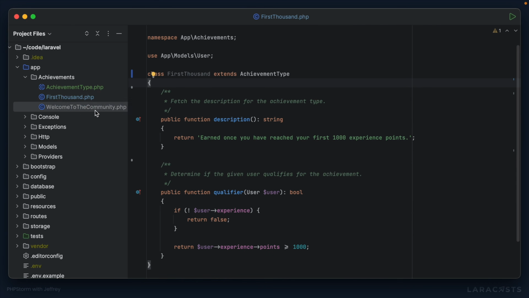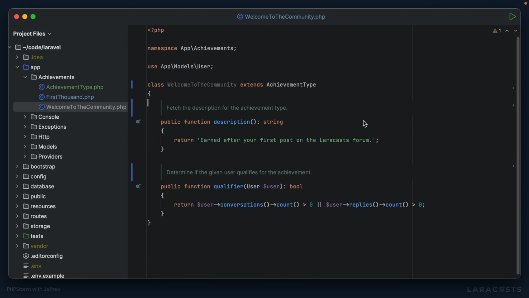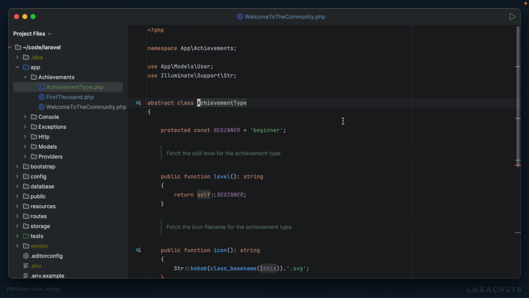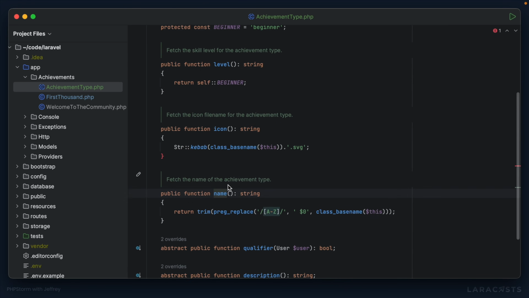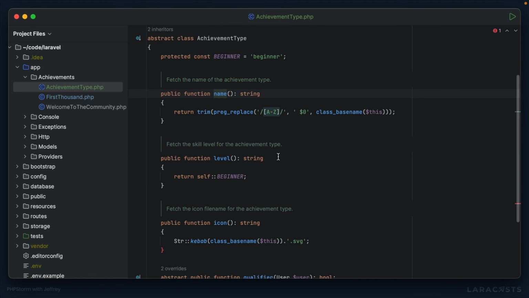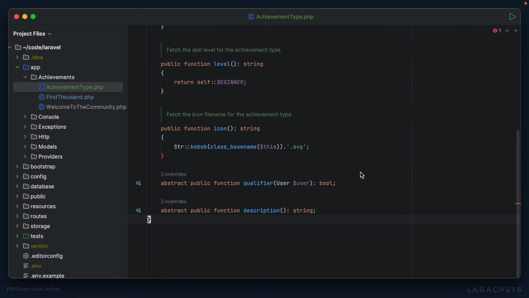Like so. Come to WelcomeToTheCommunity, and this one can go as well. All right, so now, yeah, have a look at how much cleaner this is. Now, each achievement class I create only requires a description and a qualifier. And everything else, all of the other nitty-gritty details, are instead located within the parent class, as you see here. And I'm going to bring this up as well. Maybe like this: name, level, icon, and then two abstract methods. And actually, let's put description like that.